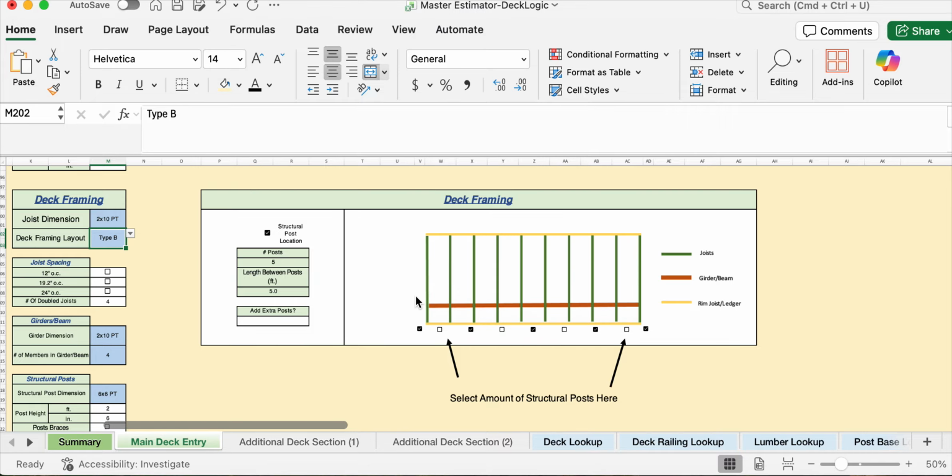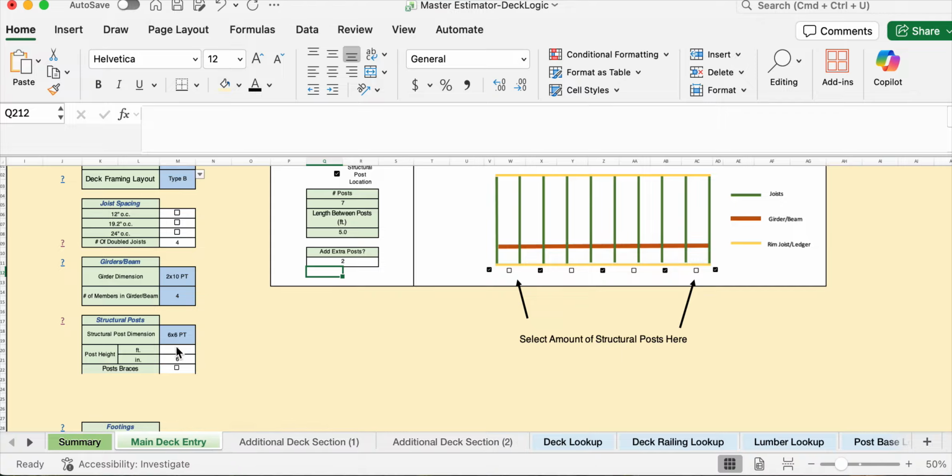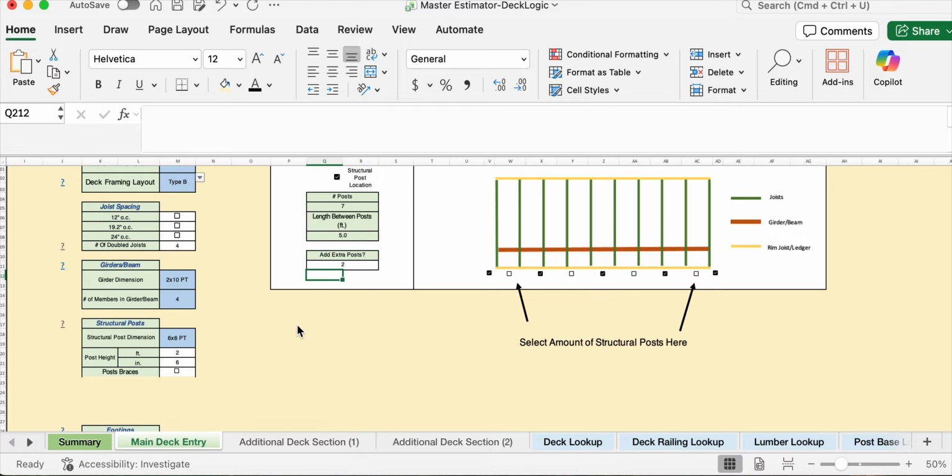But let's say we wanted a post in a place that you can't click. Let's say we wanted a post right here and right here. All we have to do is go right down here and add how many posts we want that aren't underneath our girder. And that will be based on the height, this height right here that you've entered.